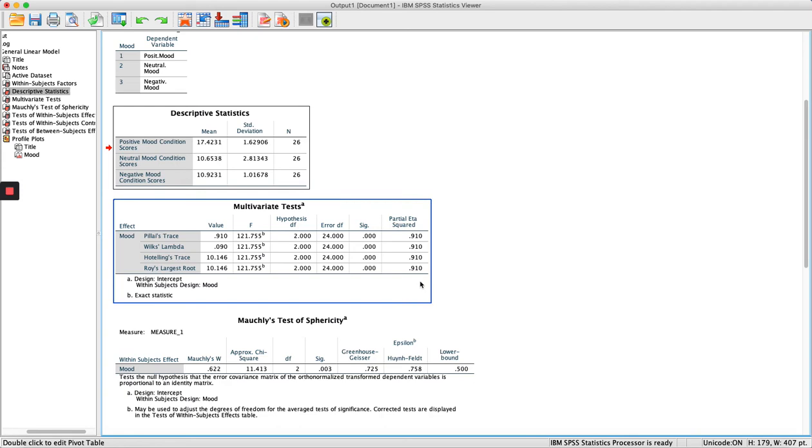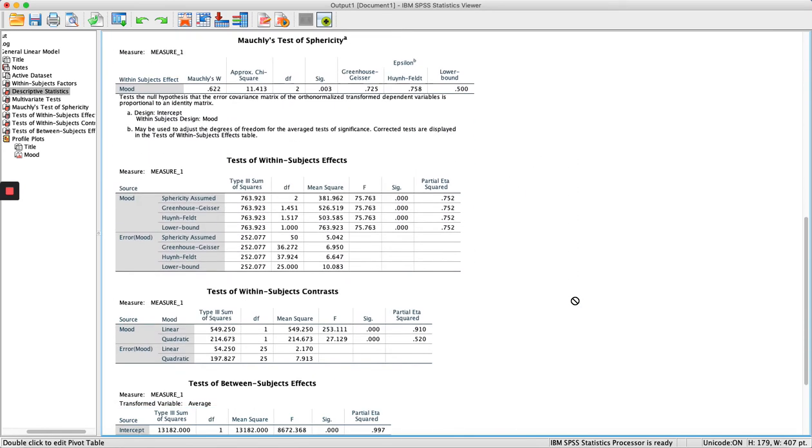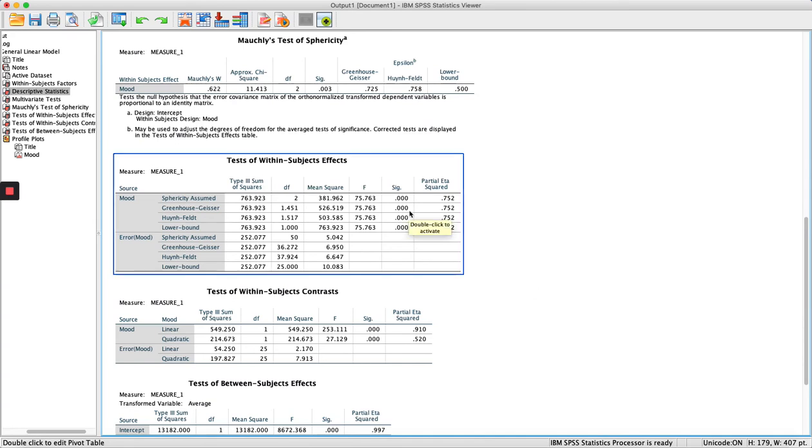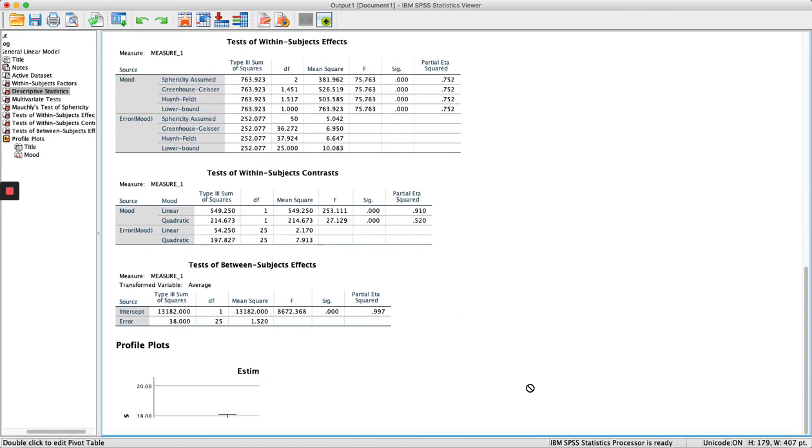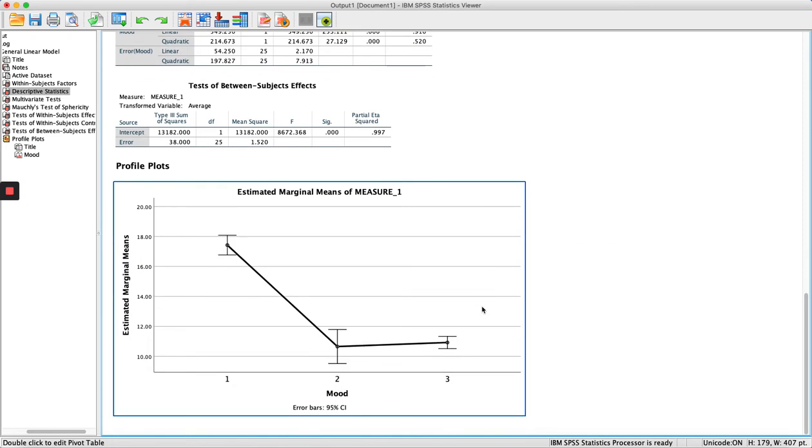And so to report it, you're going to report in your assumptions your Mauchly's test. In your main analysis, you're going to report your ANOVA table or ANOVA statistic, and you're going to use the Huynh-Feldt. You didn't do a test of between subjects effects, but you also want to include a figure. And the figure demonstrates or illustrates your effect.